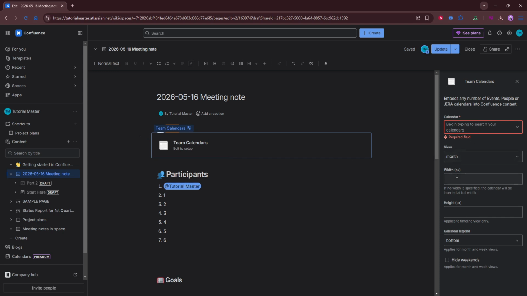Before finalizing, adjust the calendar settings if needed. You can choose the default view, month, week, or list, so the first impression matches how your team consumes information. Confirm the correct time zone, pick which event types or sources to show, and set colors or display options to make the calendar easy to scan.